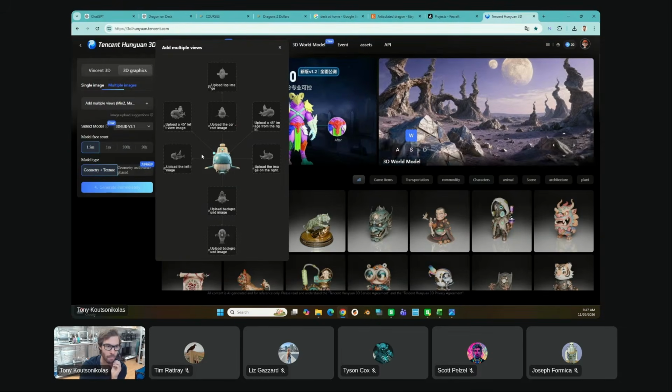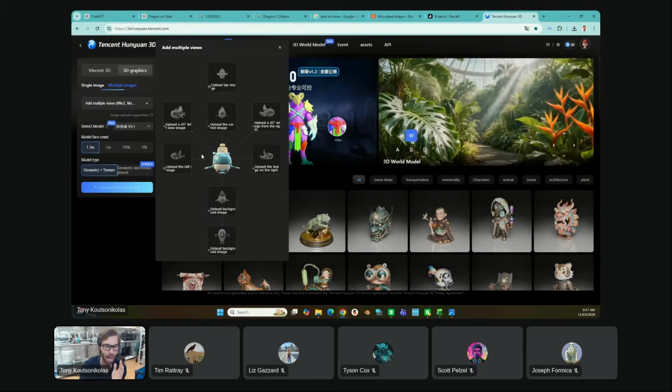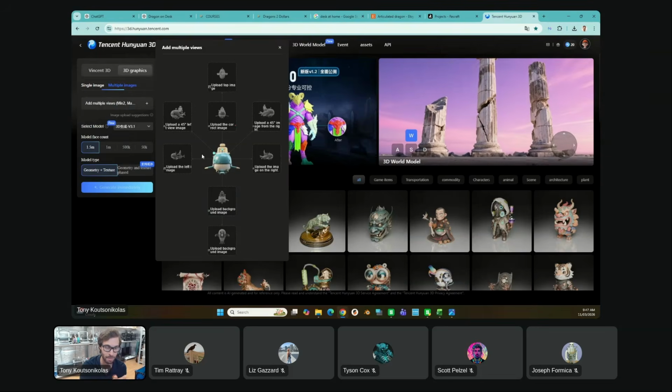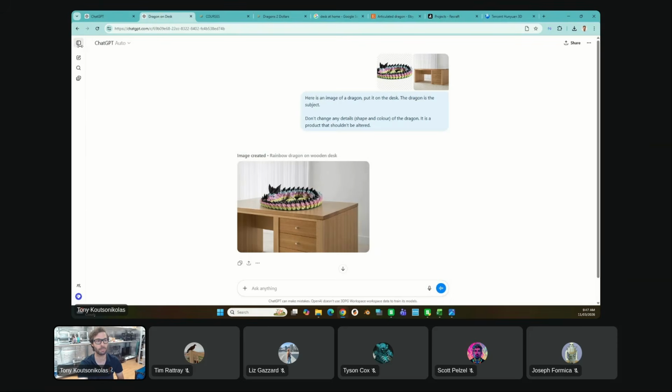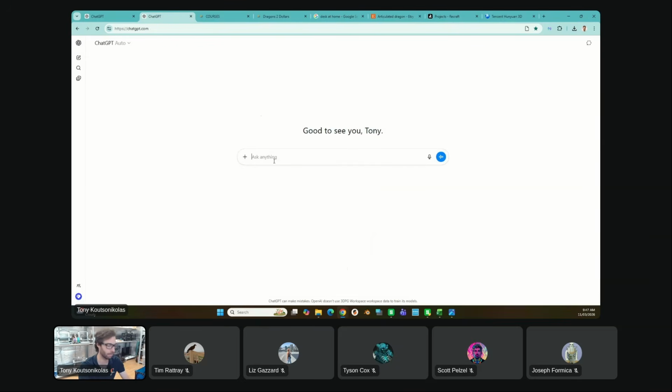But yeah, I've used this a couple of times with ChatGPT. Let me show you the workflow that I'll do. So basically, I'll have an idea of something that they want to make in the chat. What do you guys make? Don't say dragon. We already did a dragon. I don't know. Spaceship?